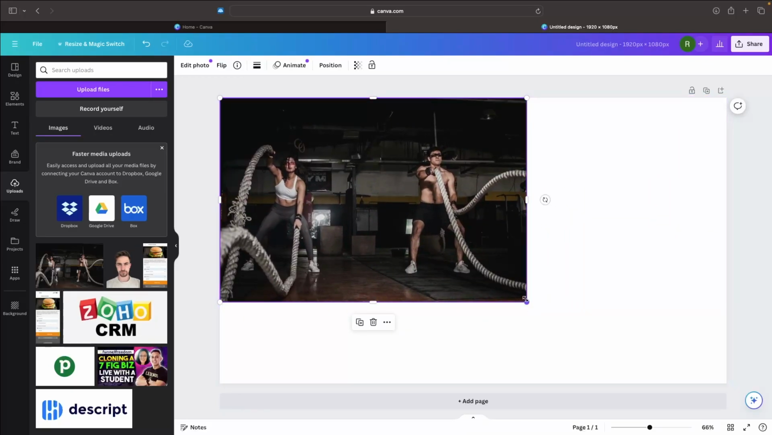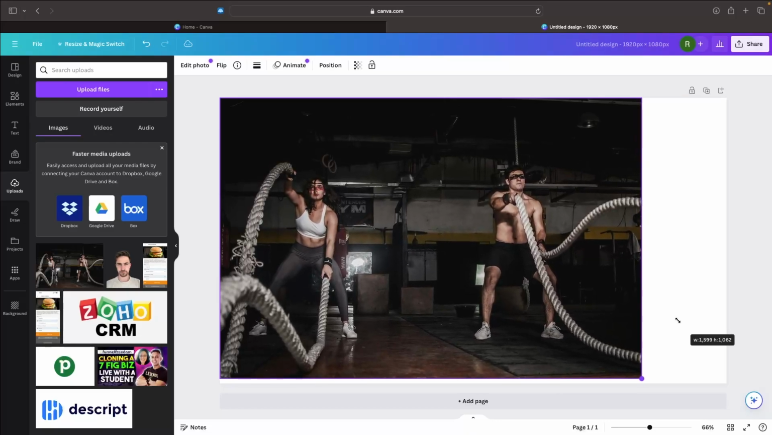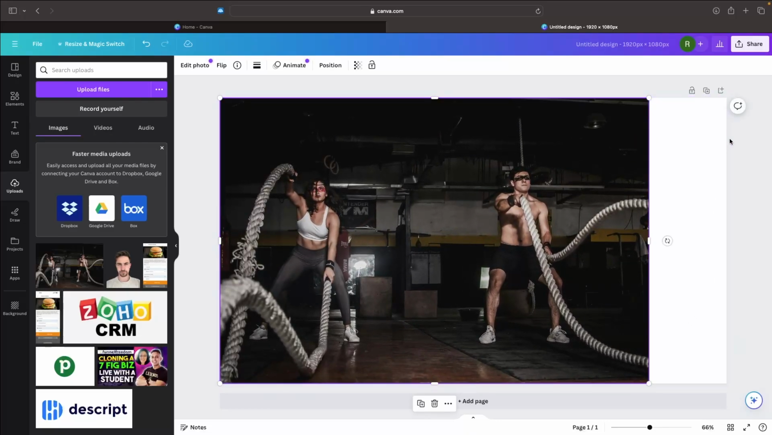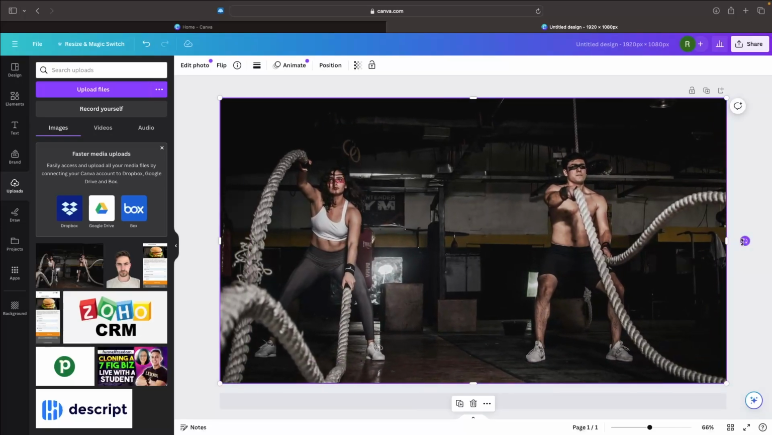Then from the bottom corner here, we want to drag this to make sure this fits the whole way. As you can see, if I drag this out, we still have some blank space at the side. This shows me that this image wasn't the right size, so this is super important, and it's why we need to do this in Canva. All we need to do now is drag this to the side right here. And just like that, I resized my image to be the perfect size for the website.